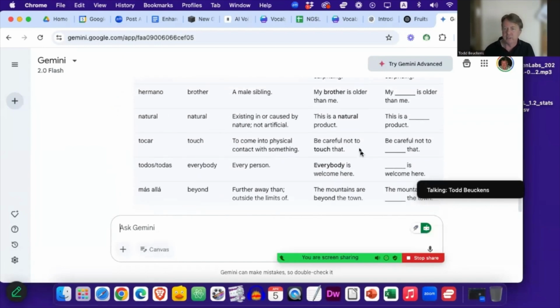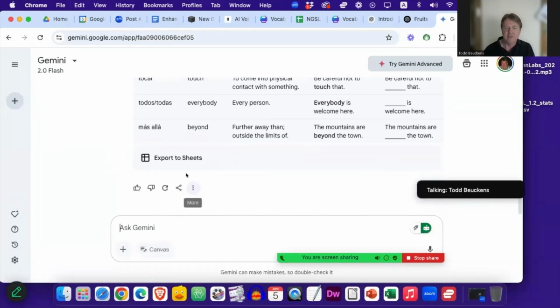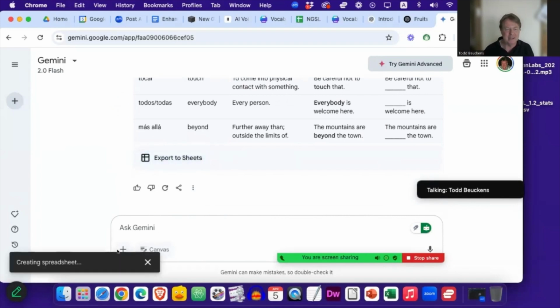So now I have this word list that I could use. Now, this is Gemini's secret power. So notice Gemini's like, hey, do you want to export this to a sheet? Yes, I do. So then I just hit export to sheet. It comes down here. It'll take just a second. And then now once we have this, we can actually make some really cool activities, and that's just going to take a second to do.